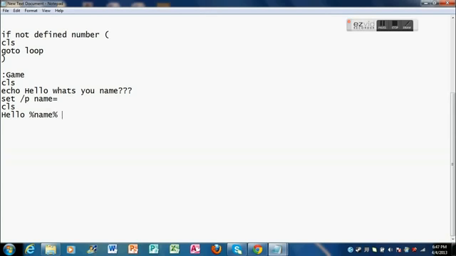Okay, so hello %name%. Would you like to start the game? And then I like to do this just so they know what buttons to hit. So now you need to do set /p h.